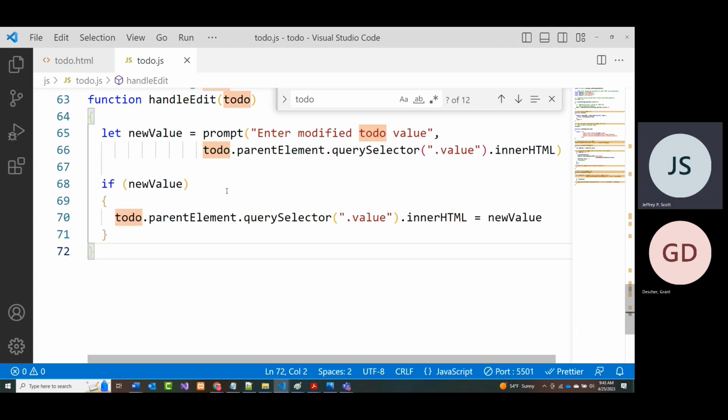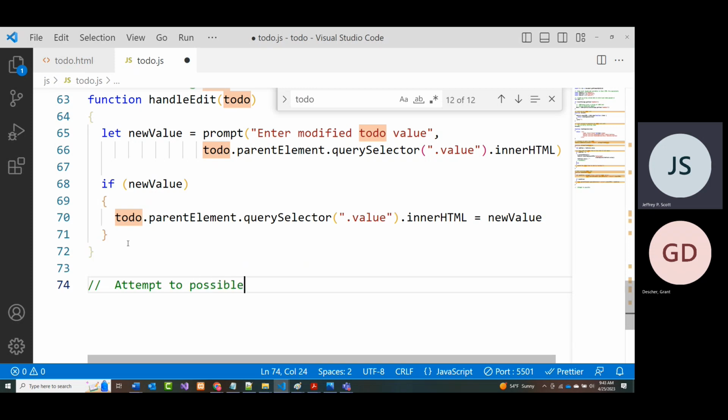All right. And what are we going to do next? We're going to put in here attempt to possibly delete the active to-do.